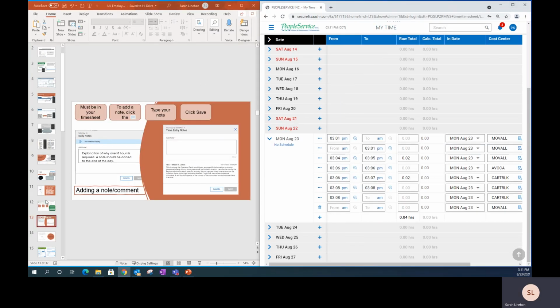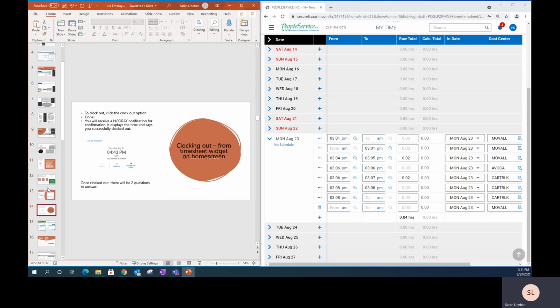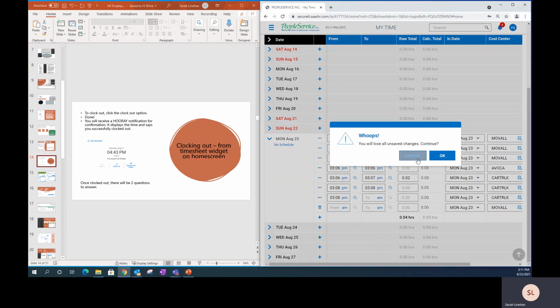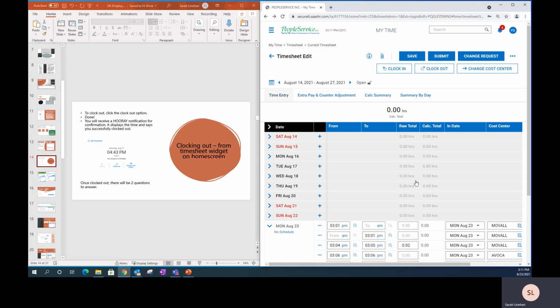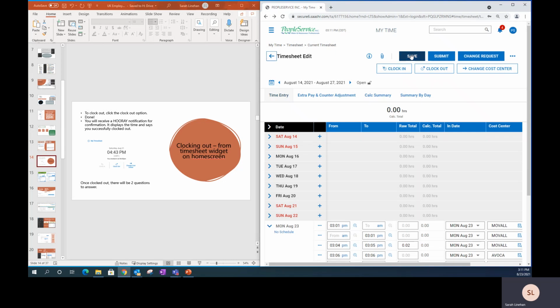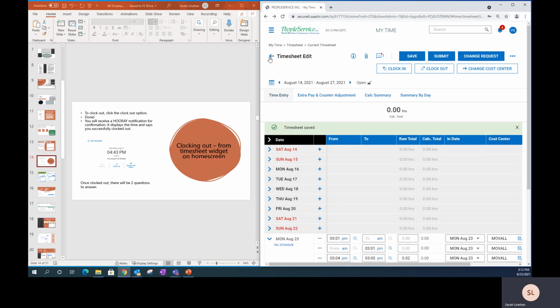Make this smaller again. And the next slide. So this is clocking out from the timesheet widget on your home screen. Oh yes, sorry, I'm glad I noticed that mistake. I went to click back and it tells me, whoops, you will lose all of your unsaved changes. Now, the only thing I added was that comment. So if I did not want the comment there, then I could just click OK, I don't care if I lose my changes. Otherwise, I need to click cancel and make sure you save, which is up here in the top right. Save it, and then it'll tell you that it's saved. Then I can go back.